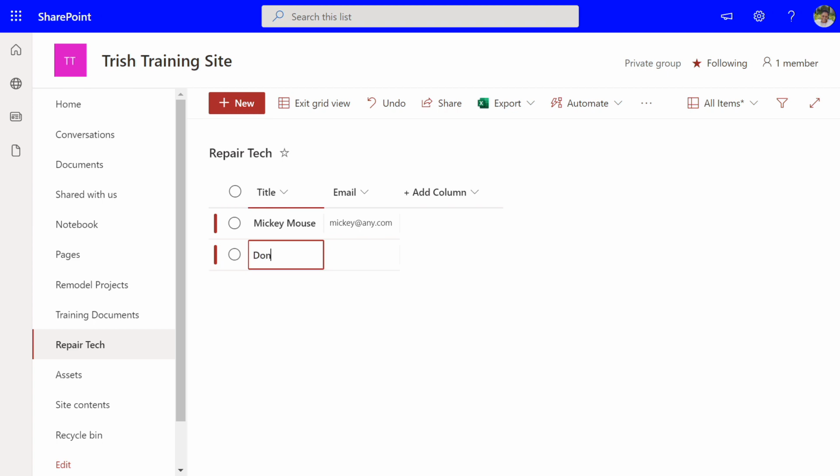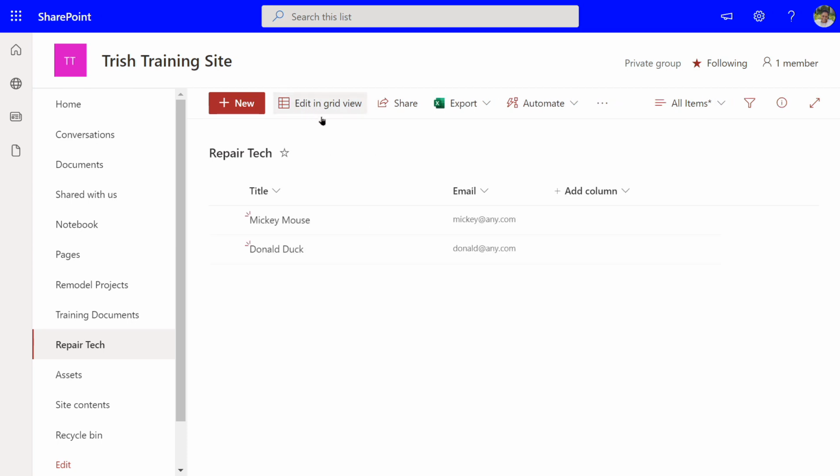We're going to populate that with Donald Duck. And Donald's email is donald@any.com. And we can press enter. Now we want to come up here and click on Exit Grid View. So we're seeing the new entries that we just put in our Repair Tech list.